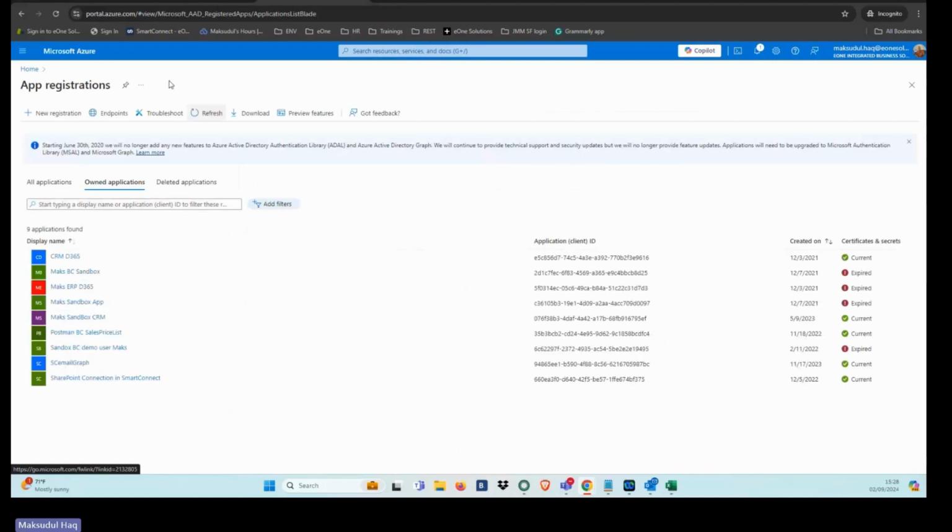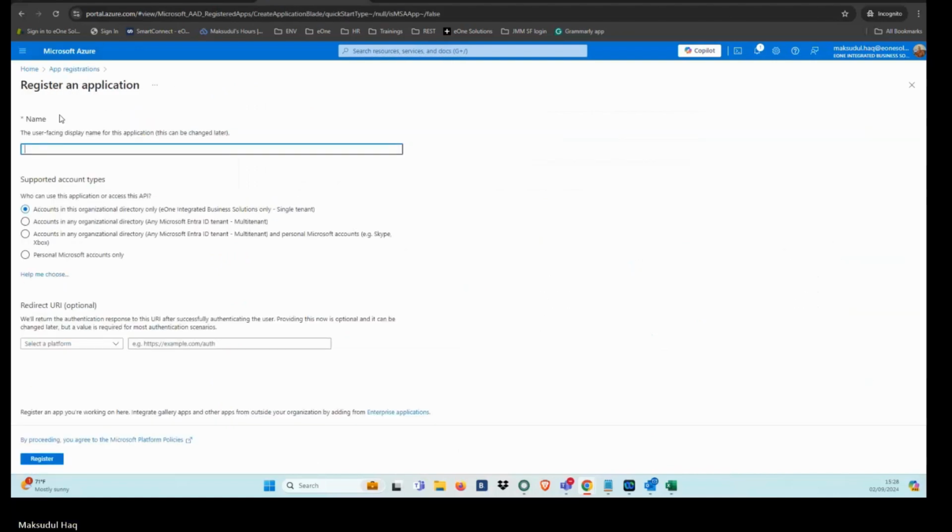App registration, new registration. The application name is SmartConnect BC. For the redirect URL options, select web. The redirect URL we can find in SmartConnect.